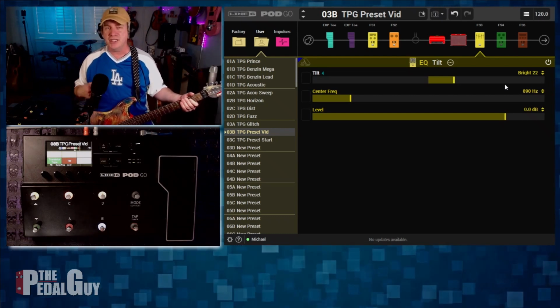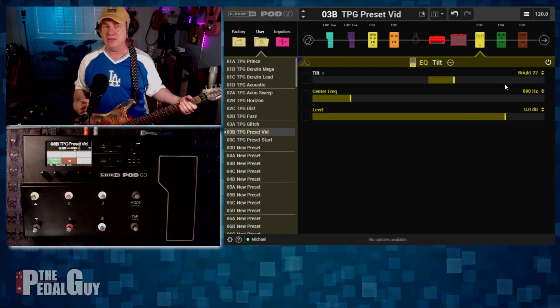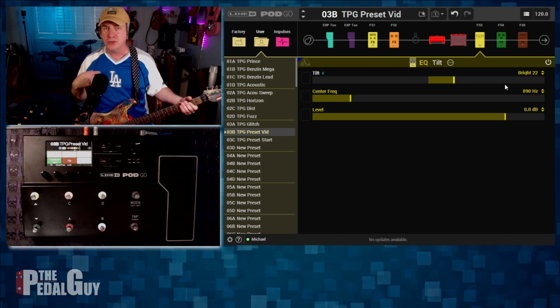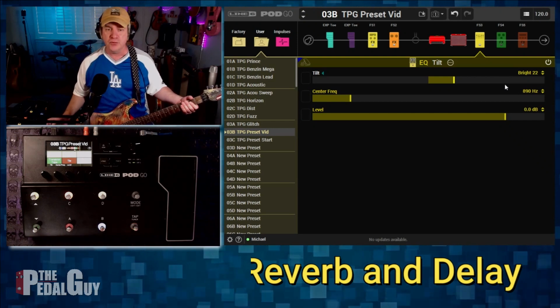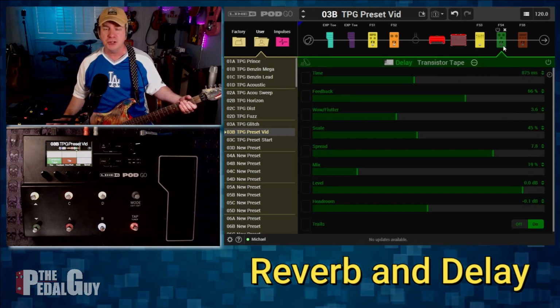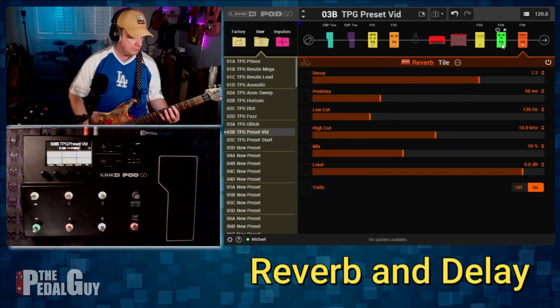So we're getting really grungy here. Now you can see why I pulled the drive back on the amp. You don't need any more drive than that because the Centaur, or the Minotaur, is going to do all the work for you there. Now, further down the signal chain here, the final two blocks, we've got a tape delay and we have a tile reverb.